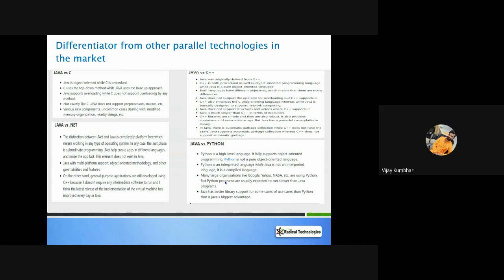But in case of .NET, it fails. With the .NET framework, we need to install all the plugins with respect to the operating system, and it will work only on the Windows platform.